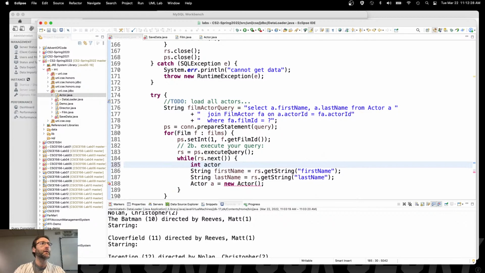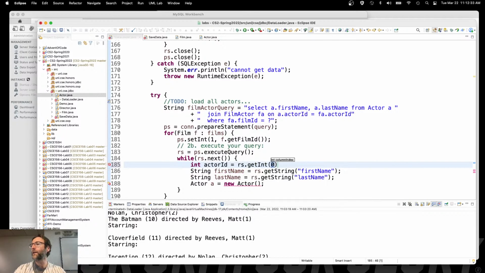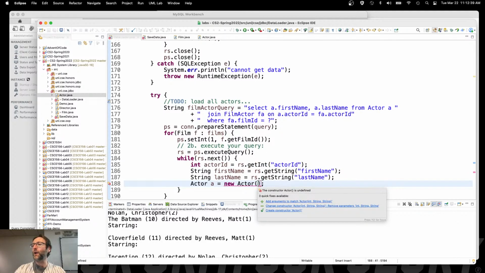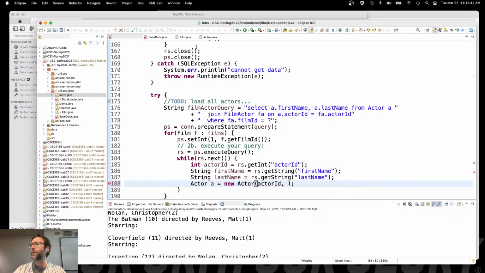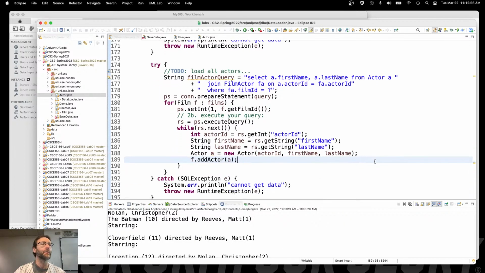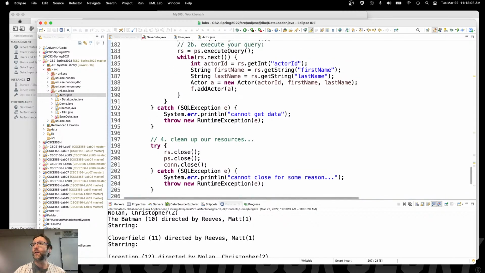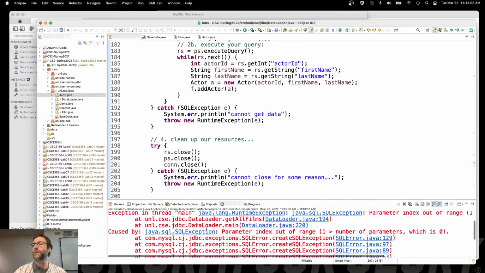Pull the actor ID at the same time. rs.getInt. And that will be the actor ID. There we go. And then I can put all of those in to create a new actor. Actor ID. What was the order? First name, last name? First name, last name. And then I'm going to add that actor to the film's cast, f.addActor(a). There. Everything gets closed up down here, and I return that list of films that now has all actors associated with it. Let's try it. And it's not going to work.